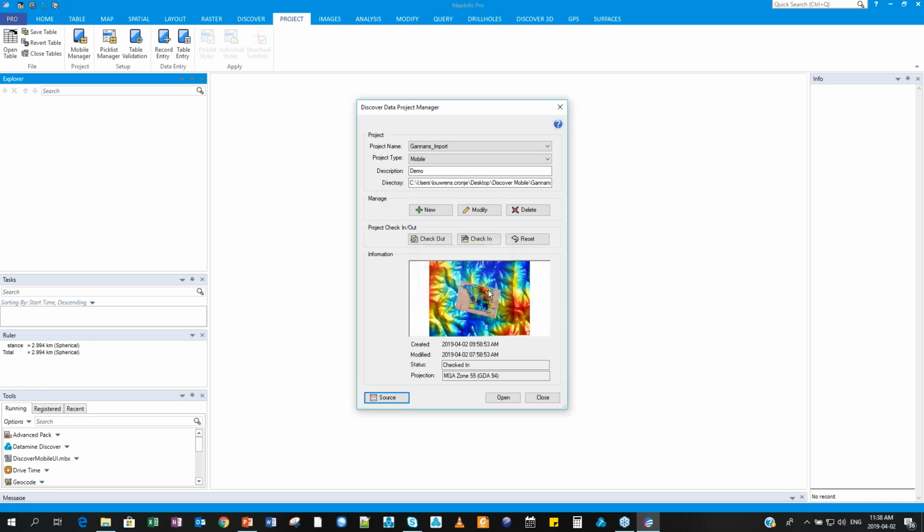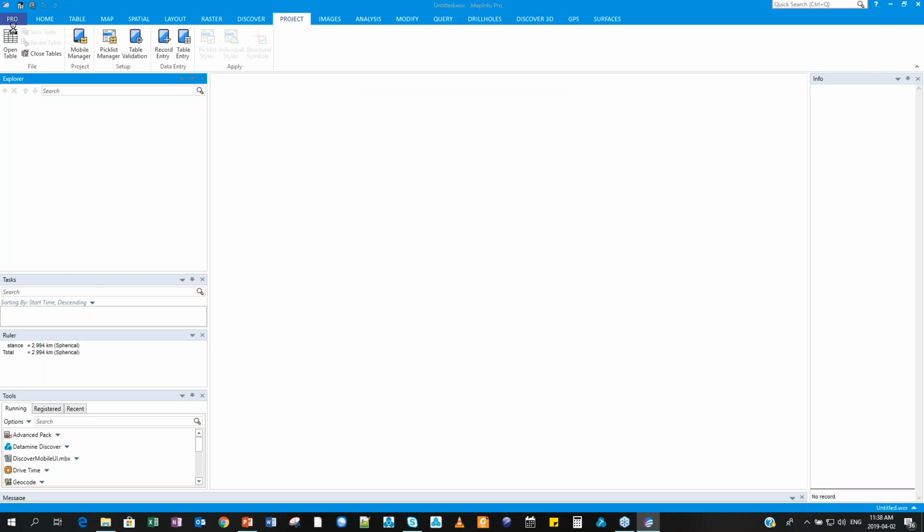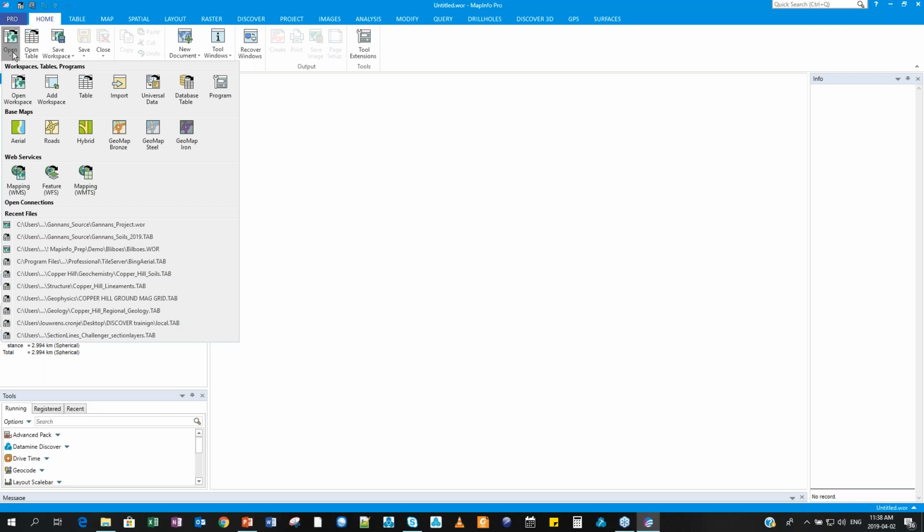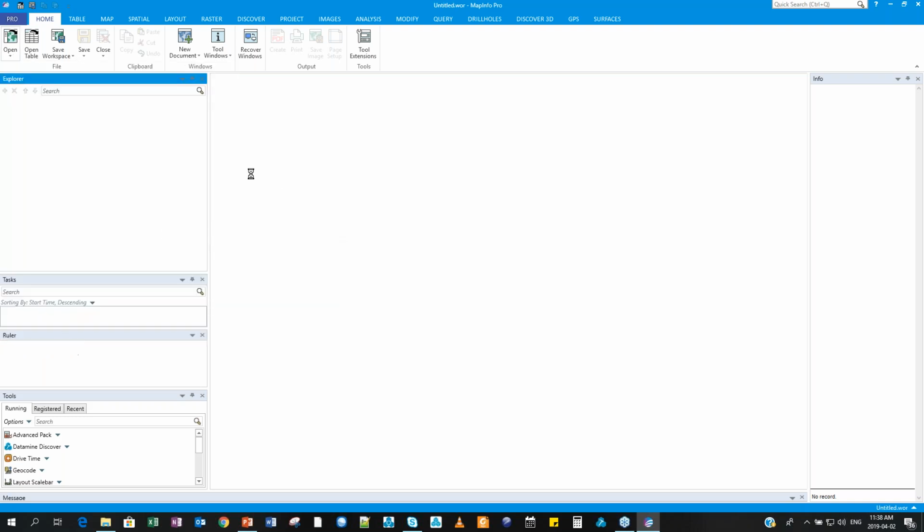We say update source tables finished. If I go and open that original file again, remember this one was called Gannon Soil clipped because it was just a project file, not a source file. It's going to open that workspace again, and if we browse that table, we'll see that it has been updated.